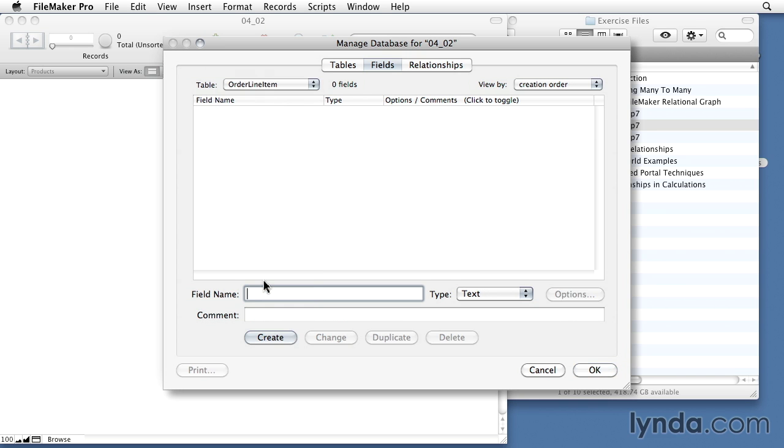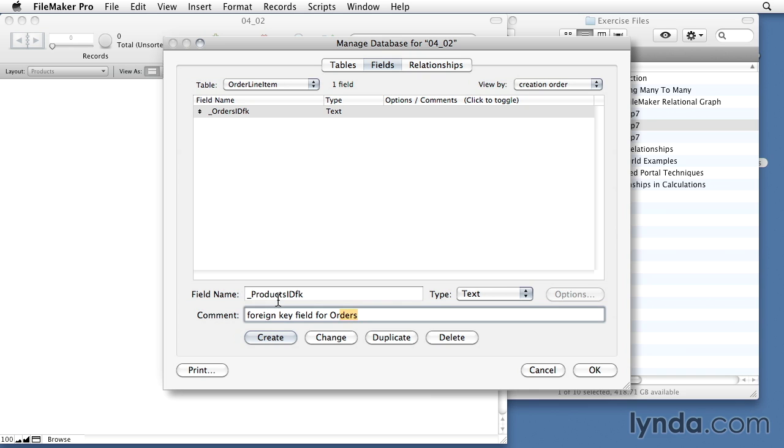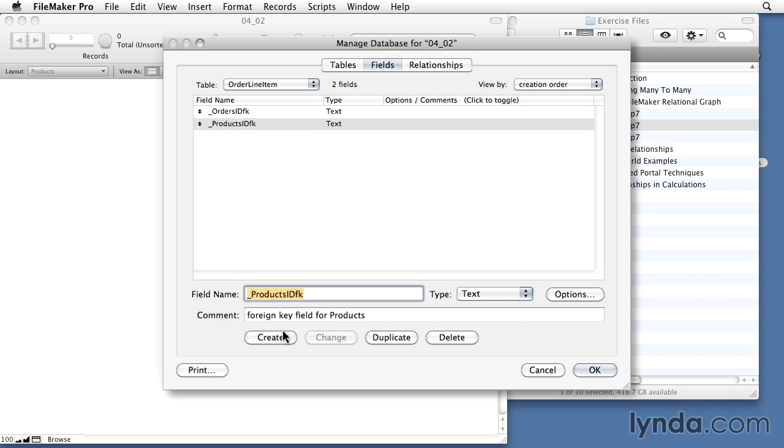And the only other table that acts as a child in the relationship is the order line item, which is the foreign key field in the orders and order line item relationship. And we hit create, and we have one more as well. The order line item also is a child to products, so we will create the products ID foreign key and hit create. And again, foreign key fields do not need any text options.